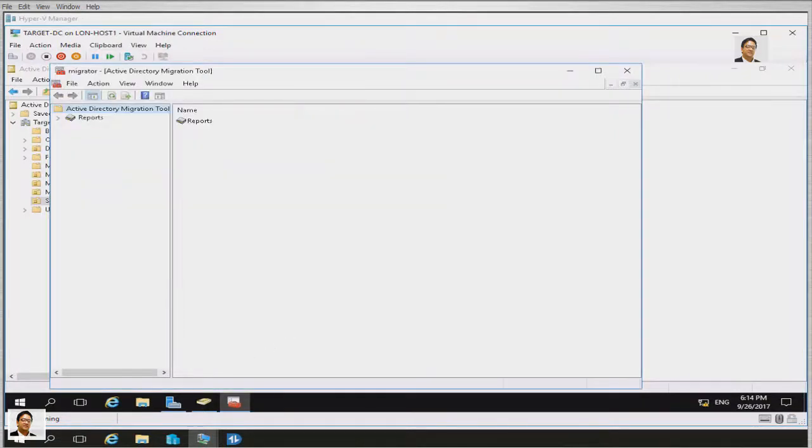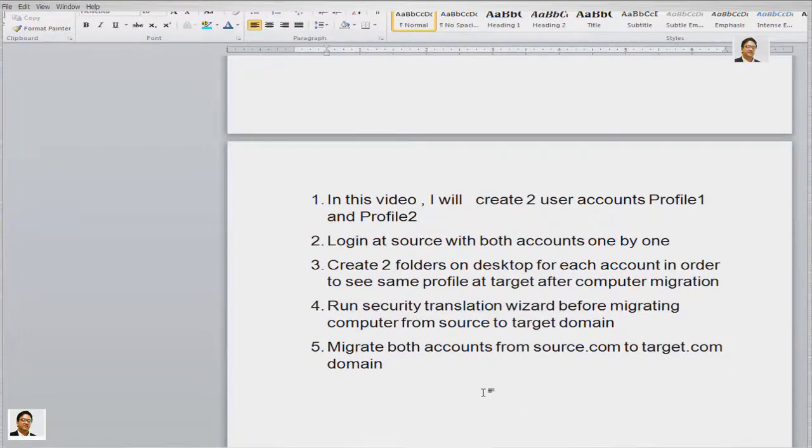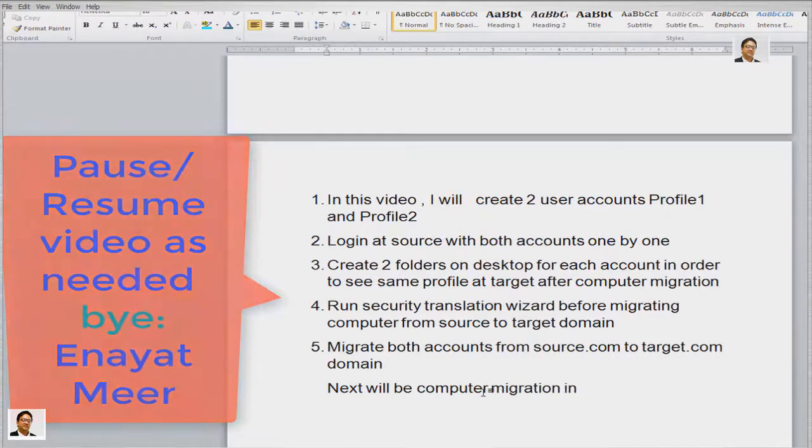The next step will be to migrate my computer, which is a member server. So we have done number 1, number 2, number 3, number 4, and number 5. I got all of this completed. So far we are good to move on until my next video.